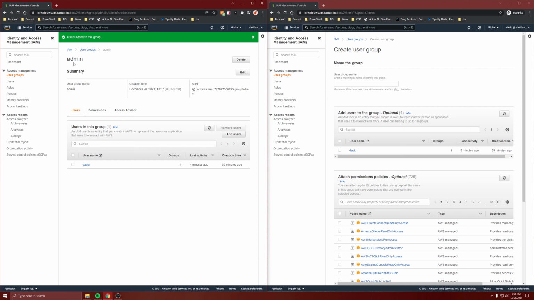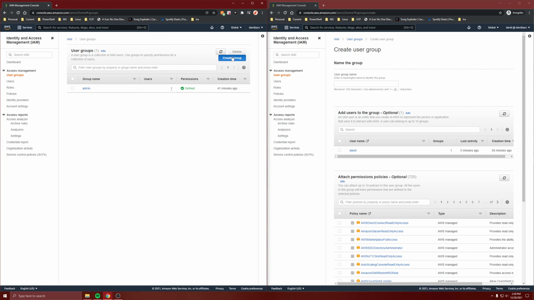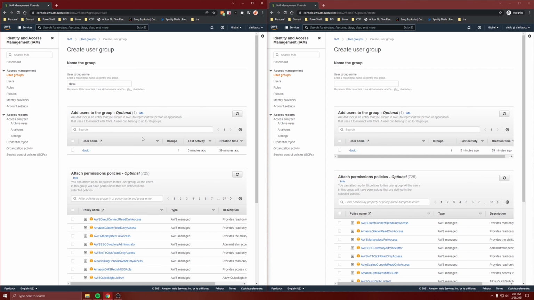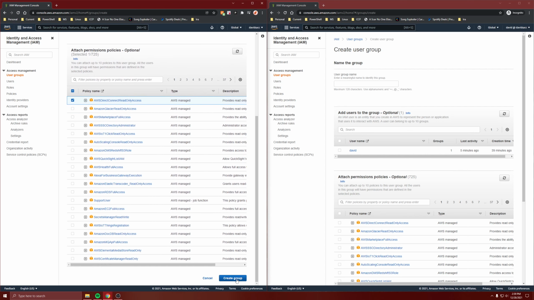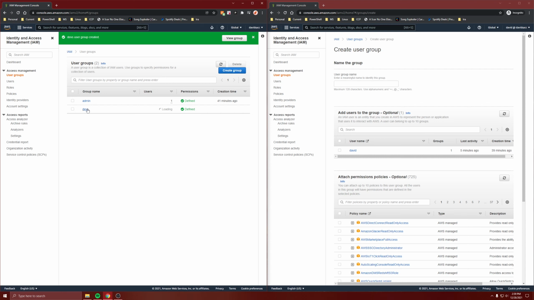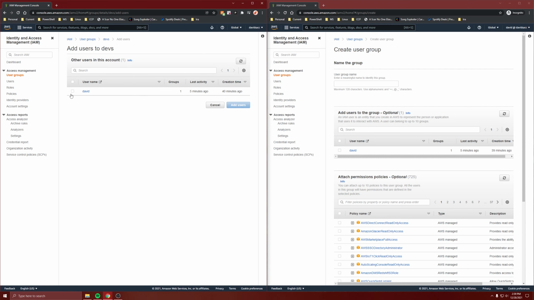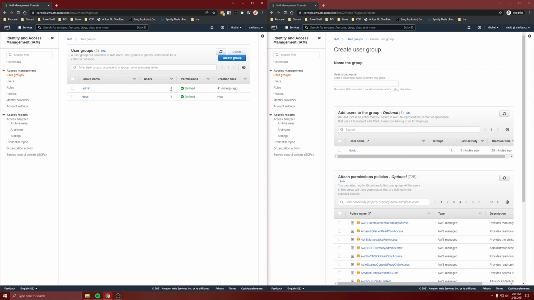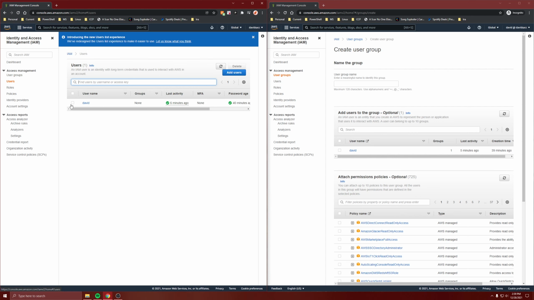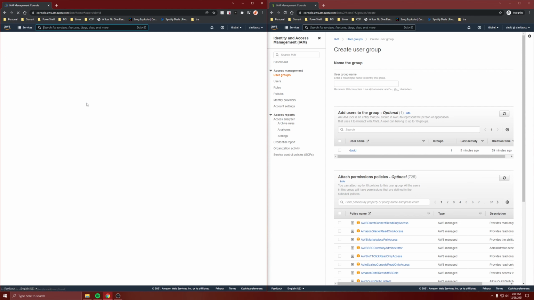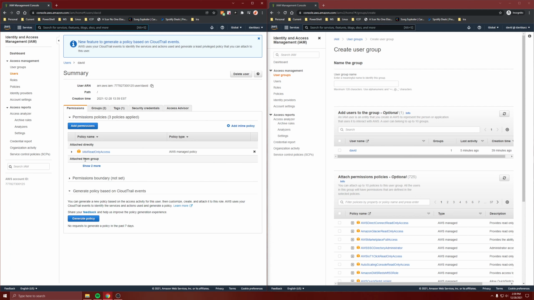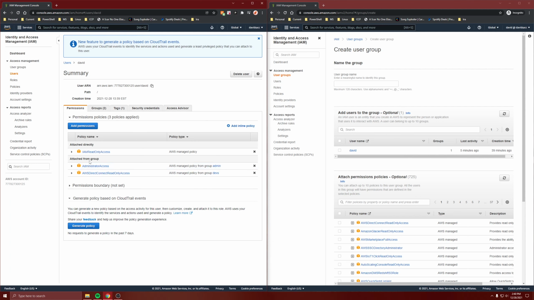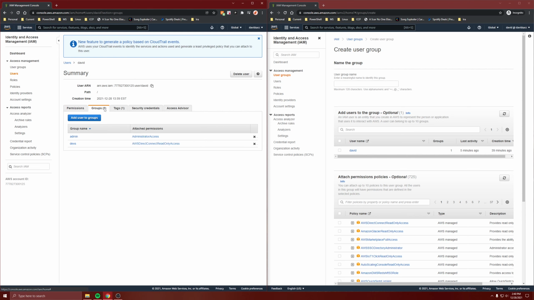And now I'm going to create another group. Let's just call it devs. And it doesn't matter what policy you do, I'm just doing it as an example. So we created it. And let's add David to it. So now he's part of two groups. So now let's look at the policy inheritance of David, and you see here the permissions. It has one attached directly, and then two that are inherited from groups. So this is from the admin group and this is from the devs group, and you can see that it's part of both.